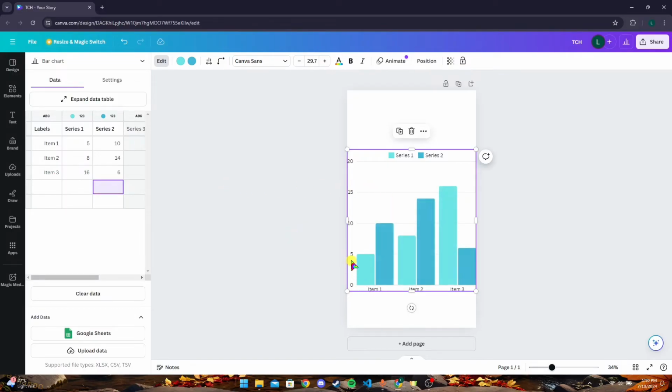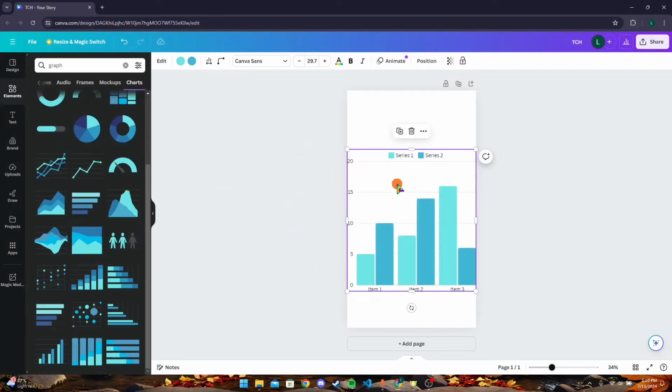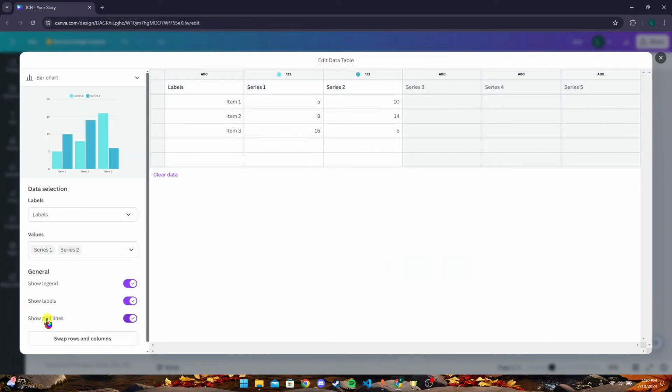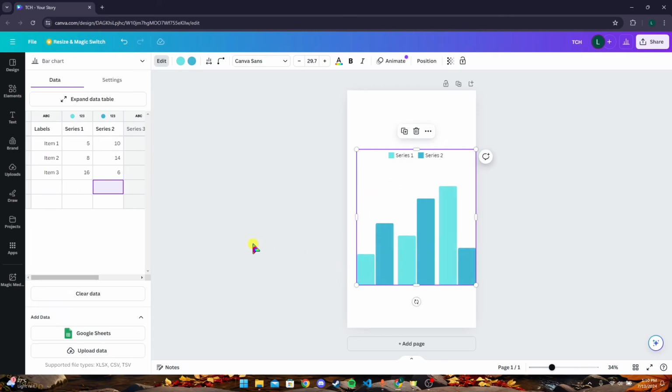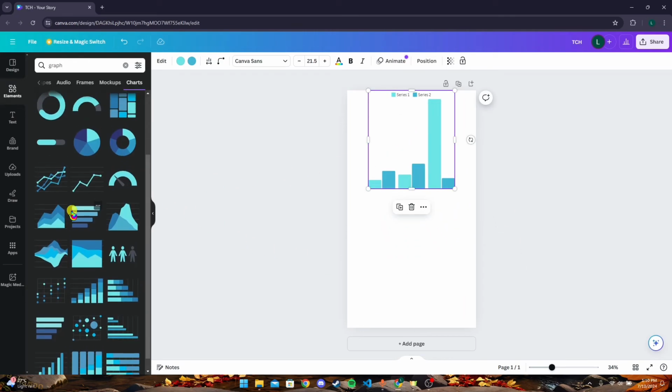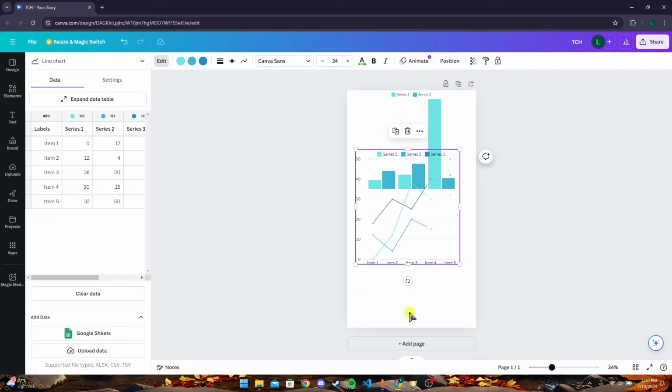You can also show these labels by clicking on the graph and clicking on expand data table and simply turn off these labels, grid lines, anything you want, and you can see that it has gone. You can also do the same for any graph or charts which are available in Canva.